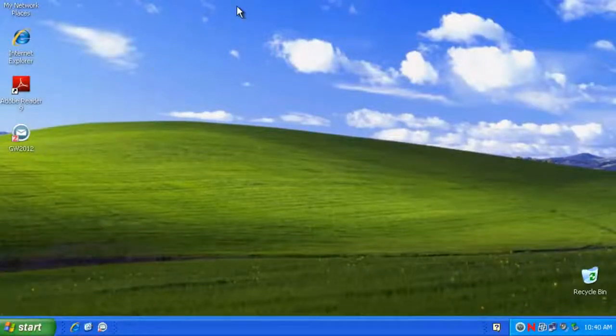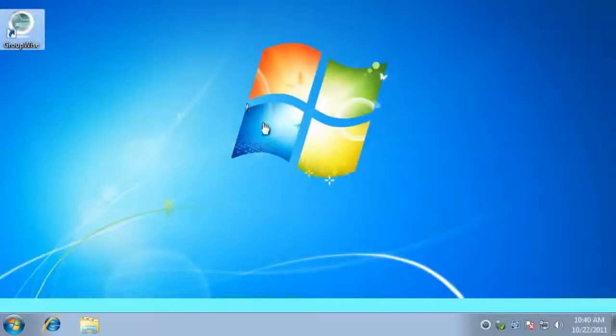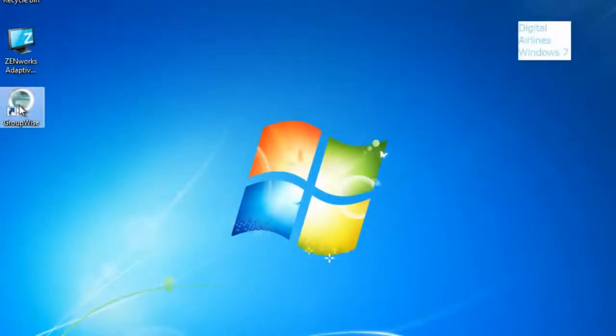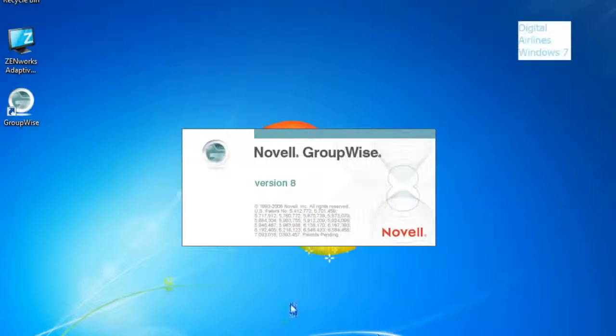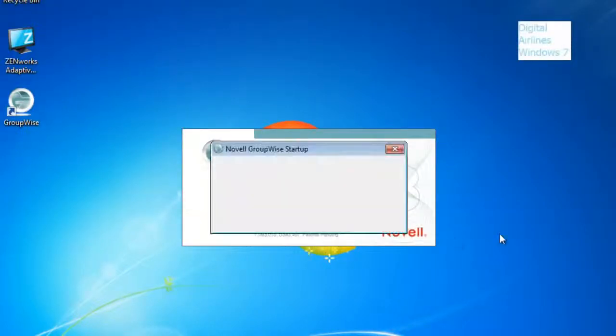So let's do an upgrade on a Windows 7 box running GroupWise 8. We launch, and we'll notice that it's a GroupWise 8 dialog box. This is the GroupWise 8 icon. The GroupWise 8 launch dialog box comes up. We'll just cancel out of the login.